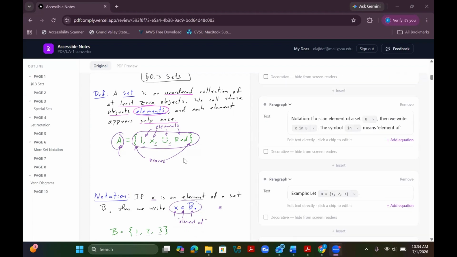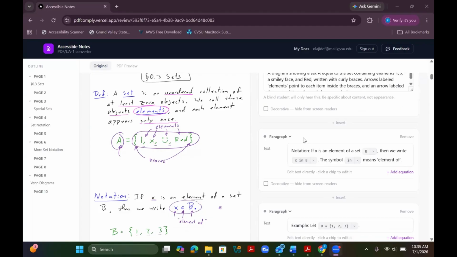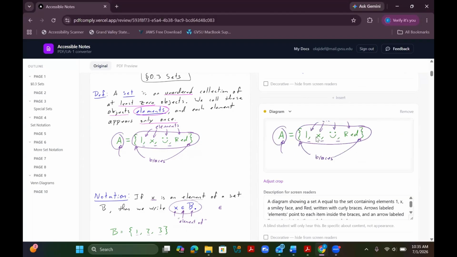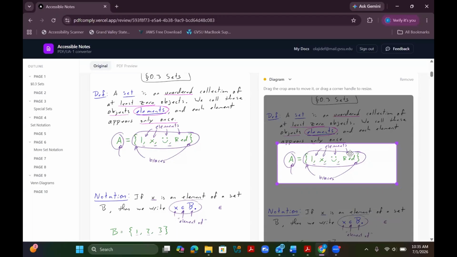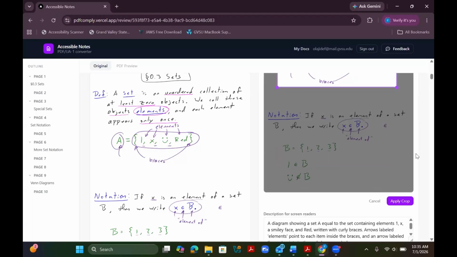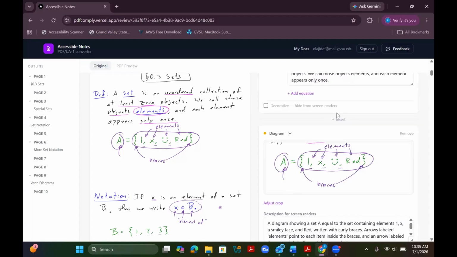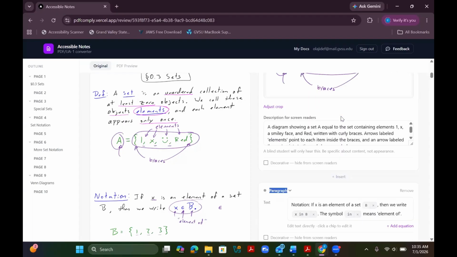And the good thing as well is you can always drag and drop. You can always remove any area you do not want to be in the document, right? For the images, you can always adjust the crop of the image. So let's say, for example, the image was not cropped properly. You can click on adjust crop and adjust the crop and then apply the changes that you've made, right?